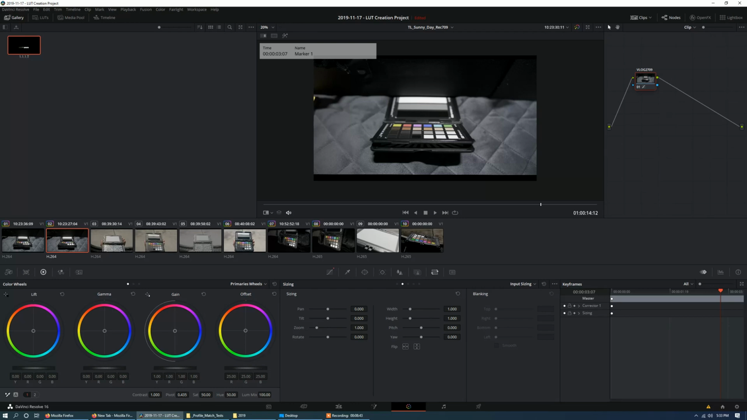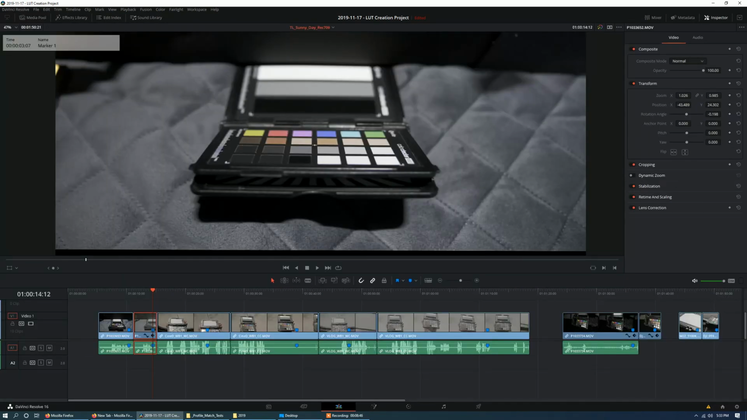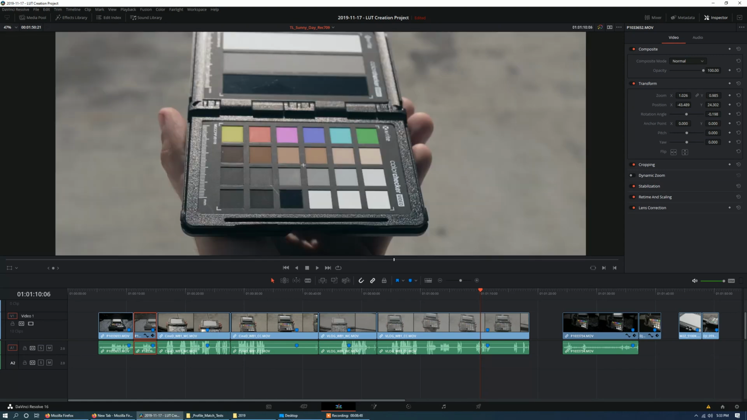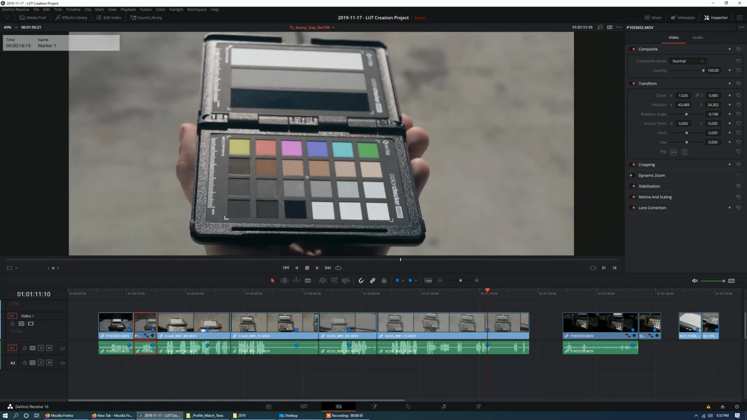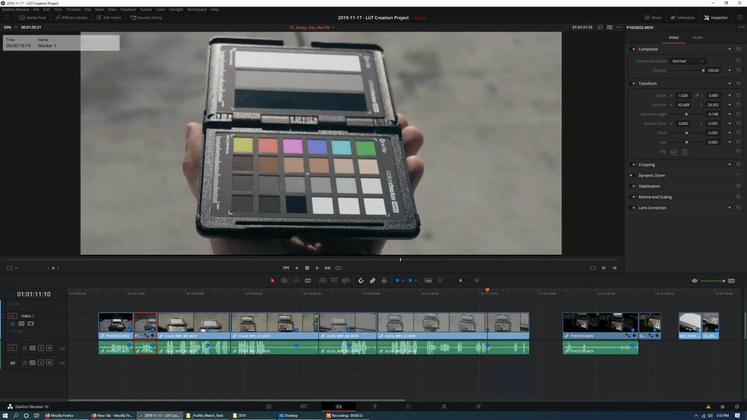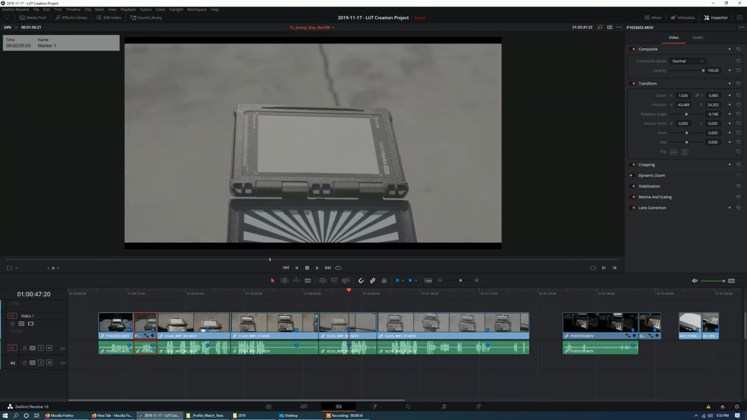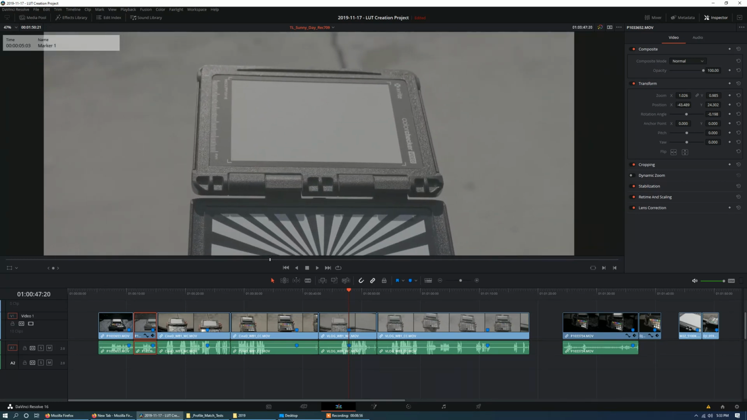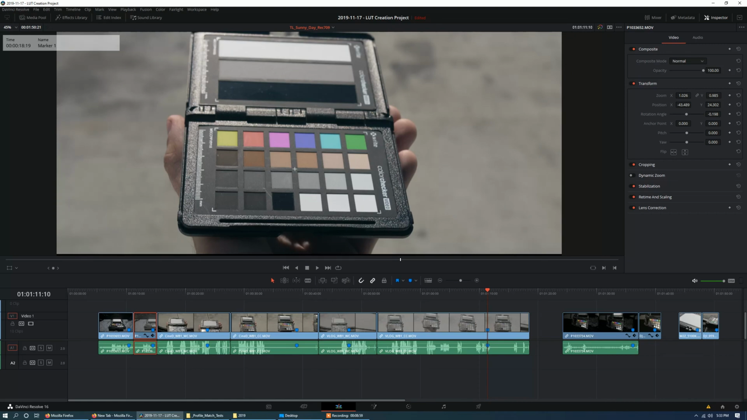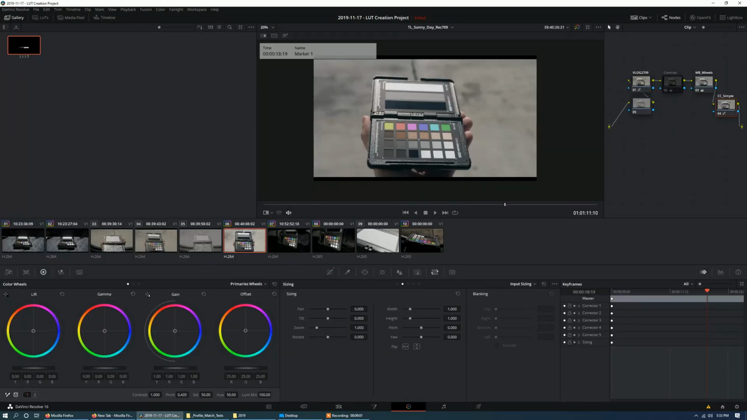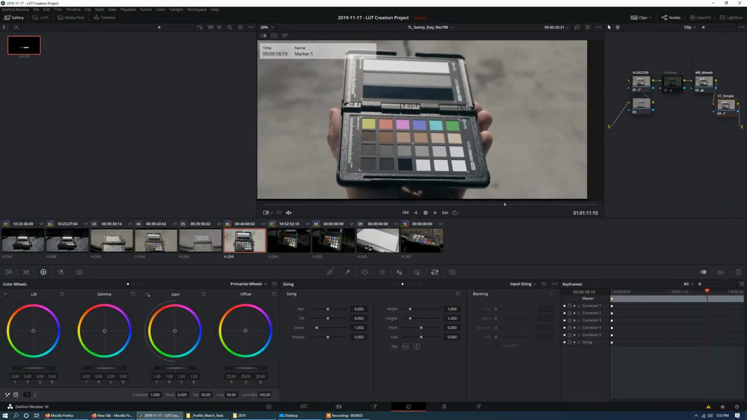I'm going to press Control C to copy it. I'm going to go over to my timeline and look at this clip right here. Now this was shot in different conditions in daylight, and first I set my white balance using this portion of the color checker, and then I shot this. So you can see over here, these are the nodes that I created, but I'm going to go ahead and reset this right now and start over.